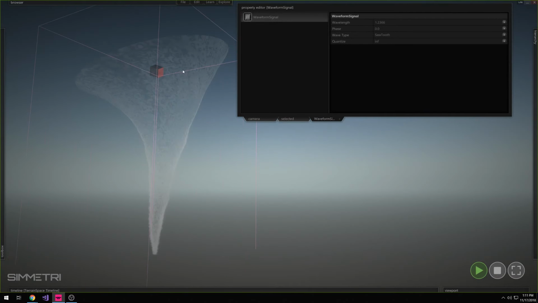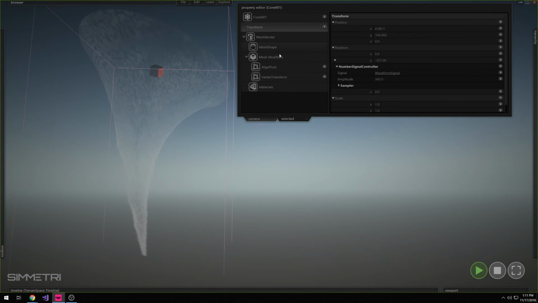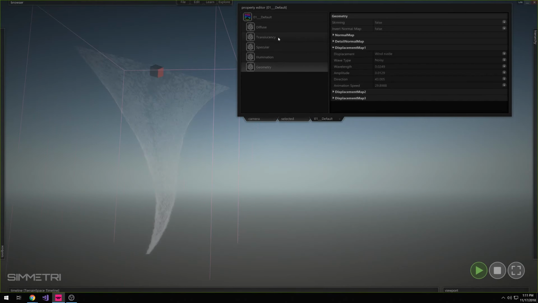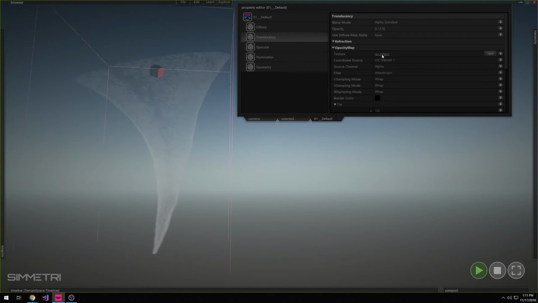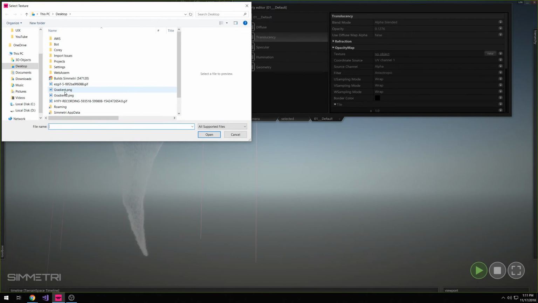And one other thing we might want to do is get rid of this hard edge at the top. We could also apply an opacity map on the vertical axis. For this, I'm going to load a translucency map, or opacity map, and I'm going to import a texture I created ahead of time, just this gradient here.